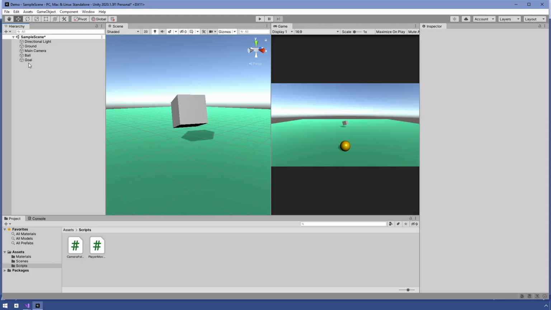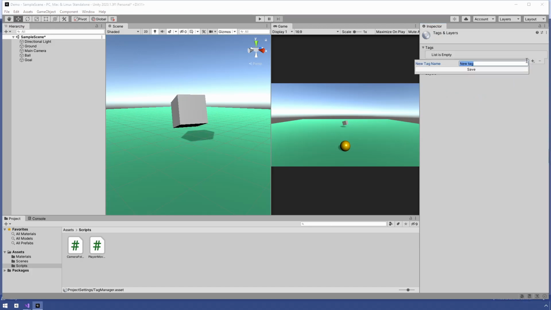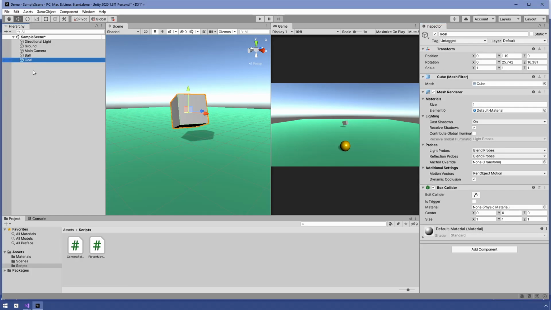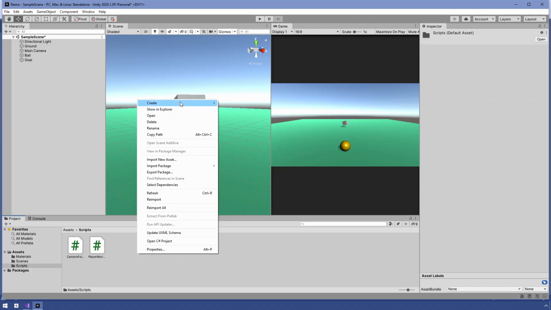And so to do that, I am going to take this goal game object here and give it a tag that I can check for in my script. I'm going to choose to add a tag. My list is empty currently, so let's just call this goal. And now I need to go back in my hierarchy and select goal, and make sure that that tag is selected as well. And I can apply this to any game object that I want to have triggered in the same way here.